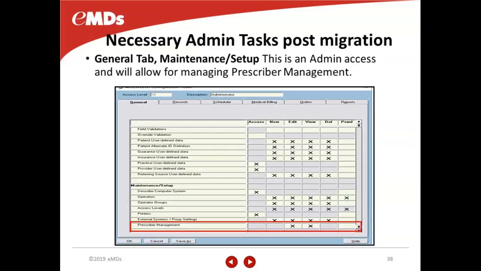And then the other one is going to be prescriber management. This is more of an admin access, but whoever has access to that will receive different information. It's a new screen, and that's where, as I mentioned earlier, when we migrated the practices and the providers, that information all gets registered at Enterprise, and then it comes into Practice Partner, and that's where the new management of prescribers is going to be. So make sure somebody has access to get into that. It's an admin function, found under your General tab under Maintenance and Setup.